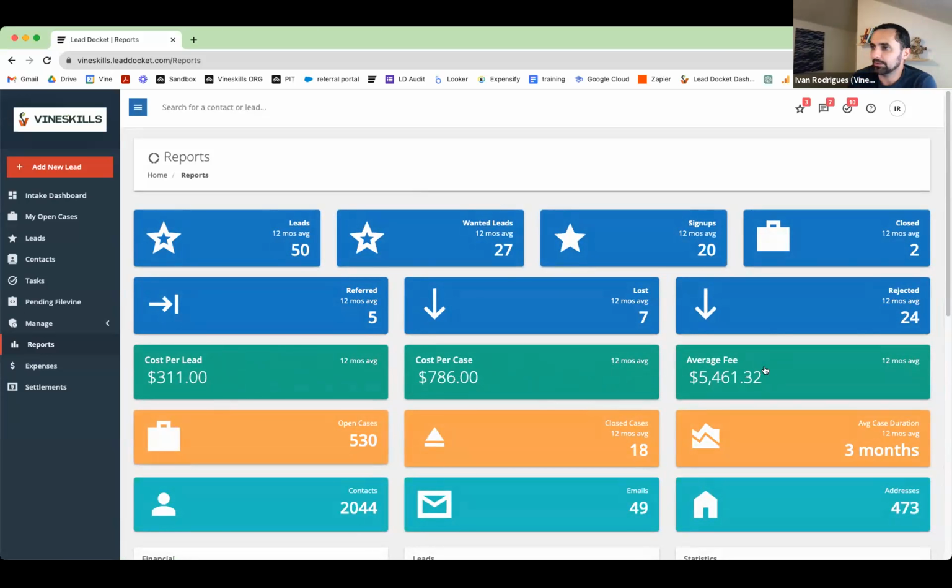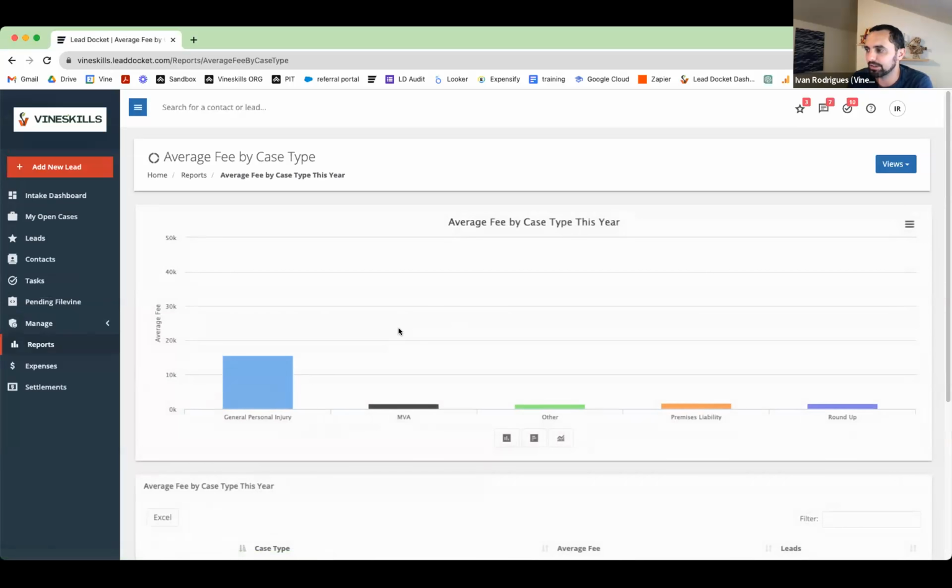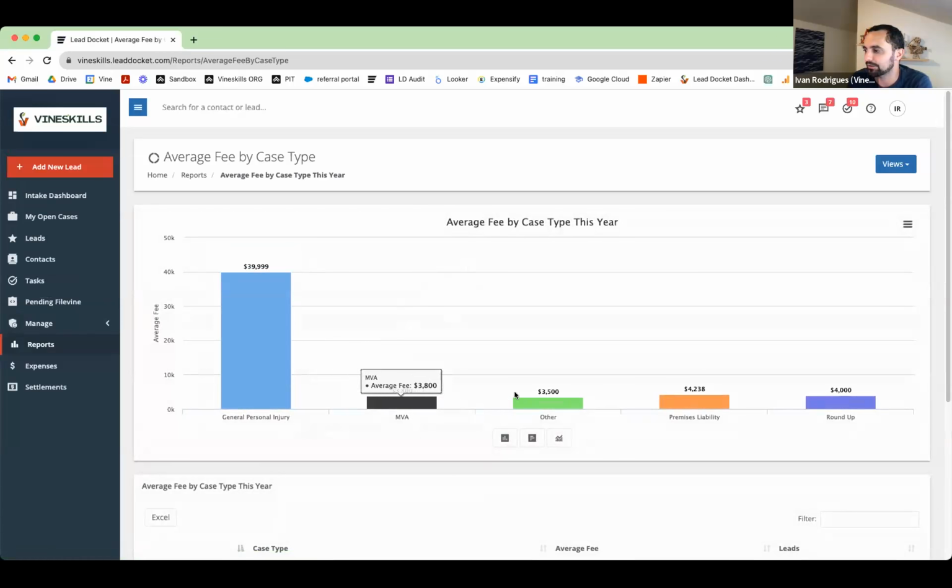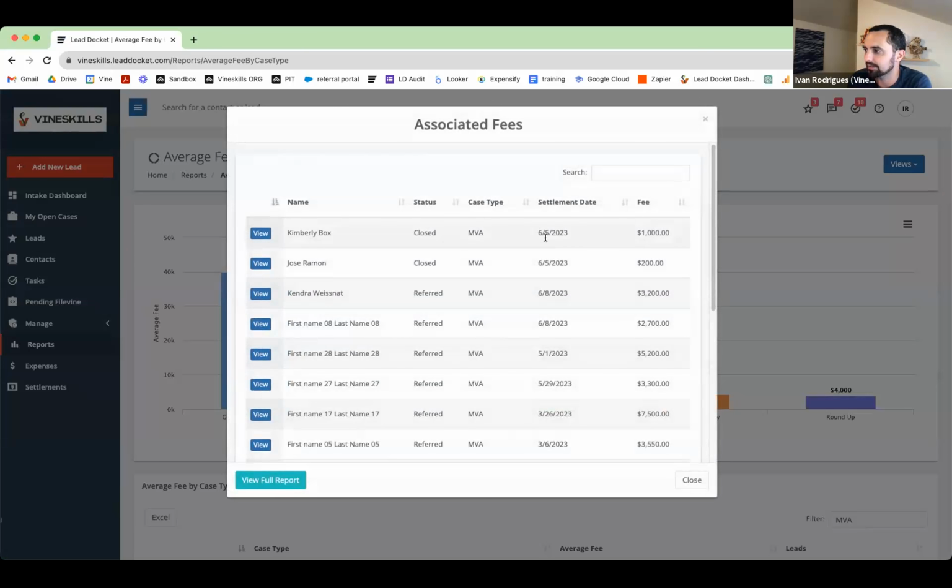The average fee, similarly though, is slightly different, but that has to do with your FileVine and lead docket connection, or if you're not using FileVine, just with entering settlement information into your leads. The settlement information is what's going to calculate the average fee. So I'm going to see what's my average fee per case type, bringing this information from your settled cases that you have added a fee on.